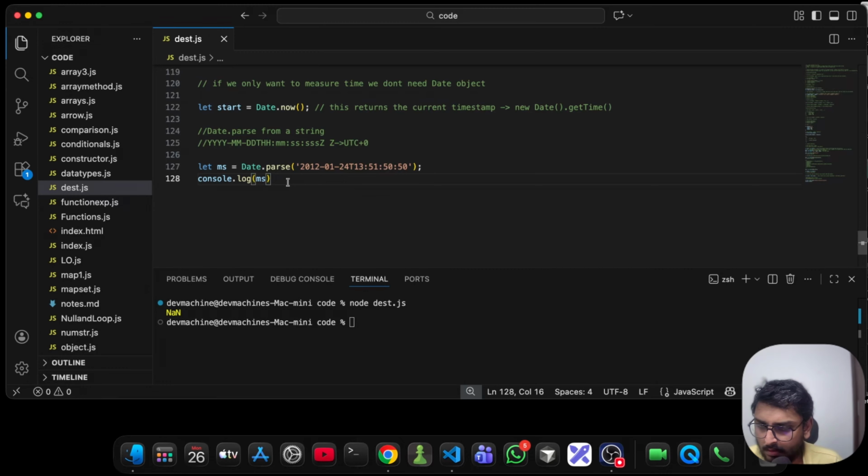Okay. Did I make any mistake? Okay, I made a mistake. Here we can clearly observe the format is actually invalid. The format that I have mentioned is actually invalid. That's why I'm getting this NaN.